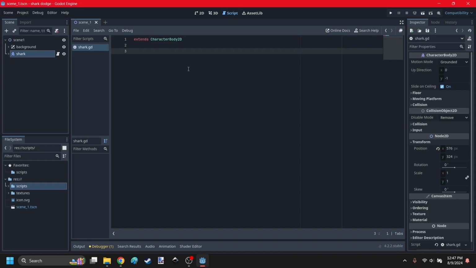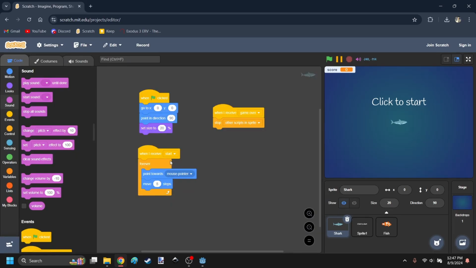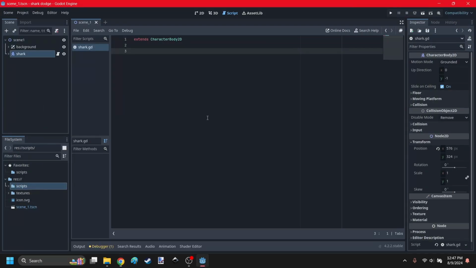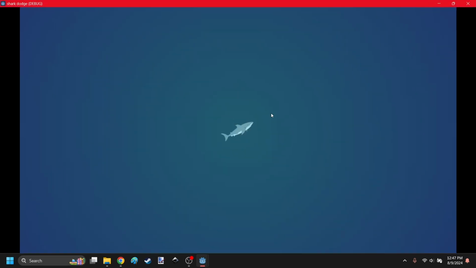So I want to make the shark point towards the mouse. So in Scratch, we're just saying forever point towards mouse pointer. And in Godot, it's not much different. You just say process, and you just say look at get global mouse position, and make sure to put an underscore before delta because I'm not using it. So hit play, and look how simple that was. So now the shark is looking towards the mouse.